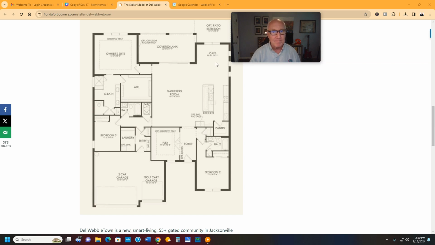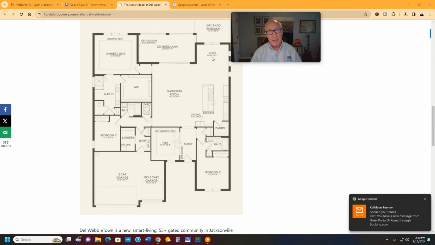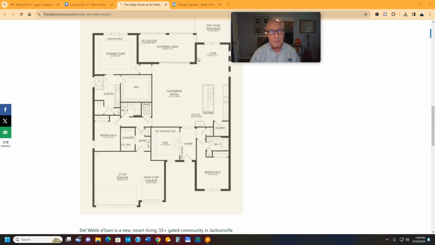Cafe area can hold just about any size table. If you want a formal dining room table there, some people do like pub tables there. I've seen a lot of different things done. We'll talk about these doors right here, sliding glass doors that come with it, or you can upgrade to have sliding glass doors here as well, which is very, very popular.